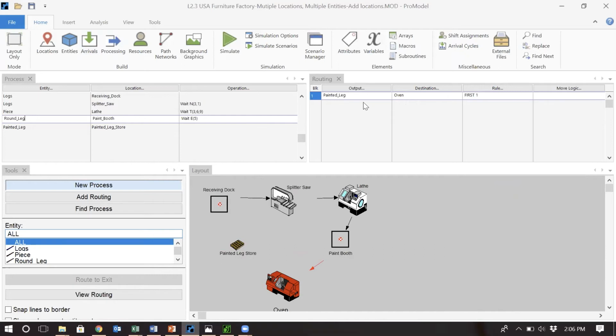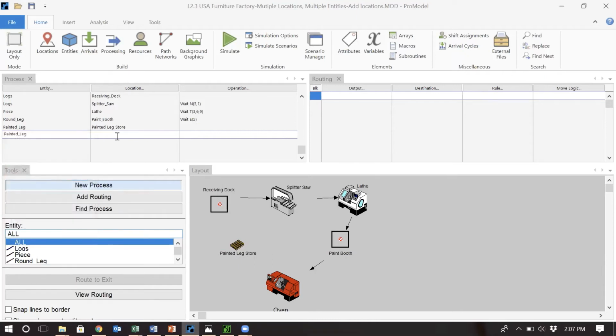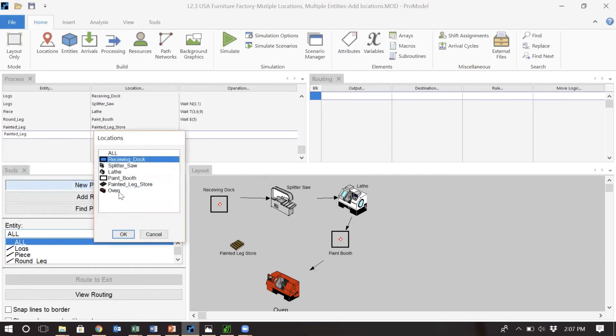So then the painted leg goes to the oven. What happens then? Then I need to add one line for processing at the oven. So go to the very end, press enter so you have a new line. Okay, so where am I? I'm at oven. And what is the entity at oven? Painted leg. Painted leg is the one that is at oven.